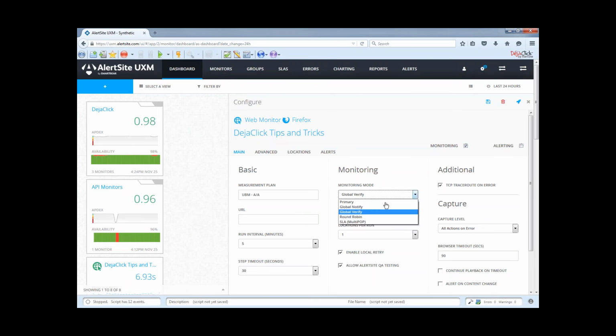If you'd like those to verify whether or not the test is failing, Global Verify is a great option. What it'll do is kick off your test once. If we encounter a failure, it'll kick the test off a second time immediately from that same node. And if we encounter a failure again, it'll kick that test off from some other node somewhere else in the world, to be sure that there's a legitimate issue when we notify you of a problem, rather than it being a system problem or an issue with one isolated site.